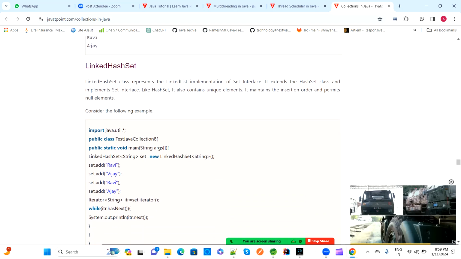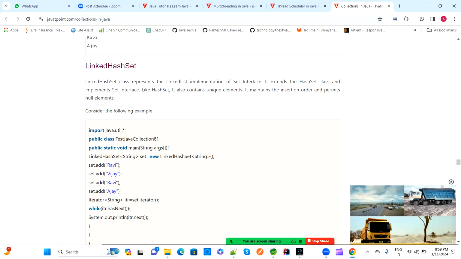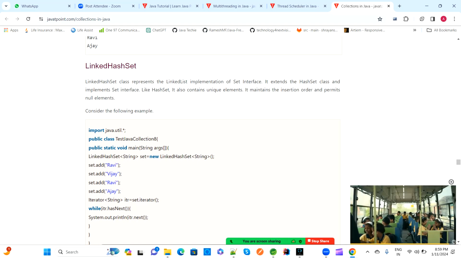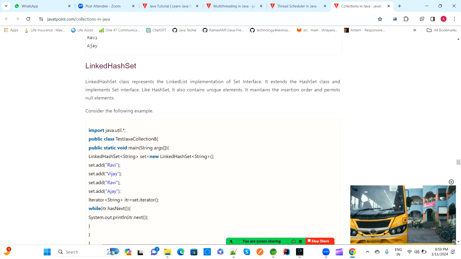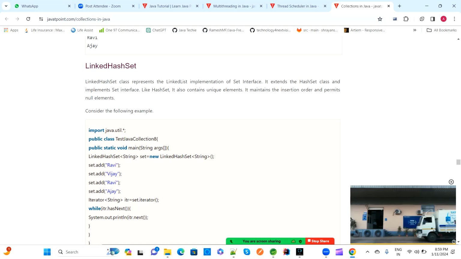So in this LinkedHashSet, we have seen linked list, right? With linked list, we saw that insertion order should be preserved, manipulation should be faster, and in all those cases we will go for the linked list.